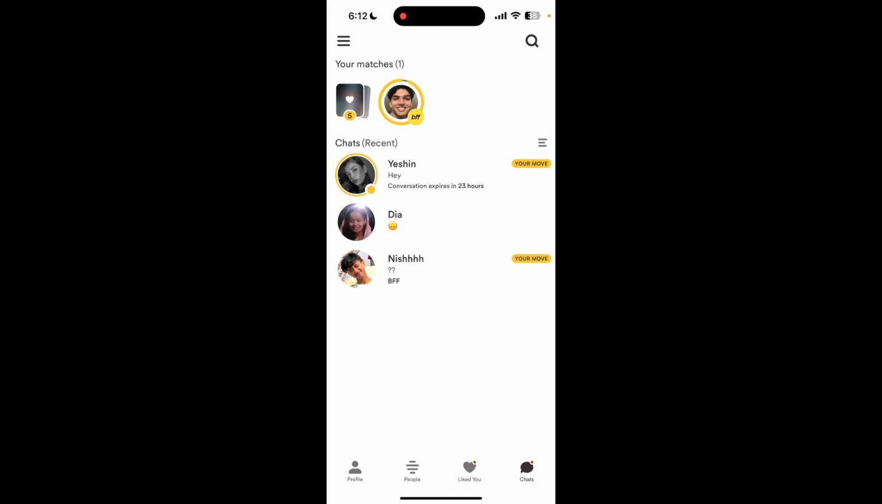Also, keep expectations in check. Understand that not every reconnection will lead to a deep conversation or a date. Approach it with an open mind. By following these steps, you can efficiently reconnect with a past Bumble mate and explore the potential for a renewed connection.